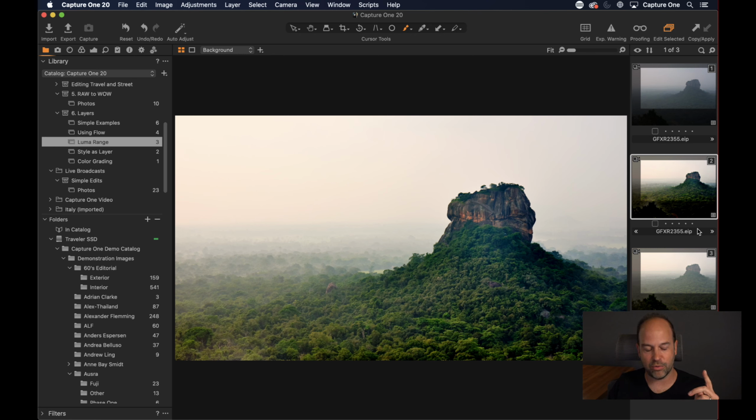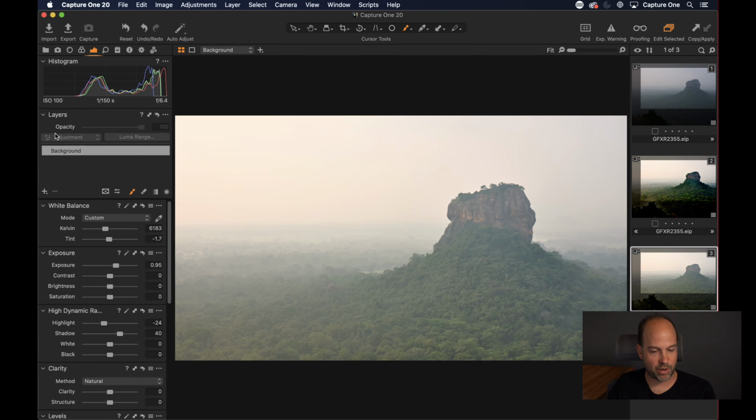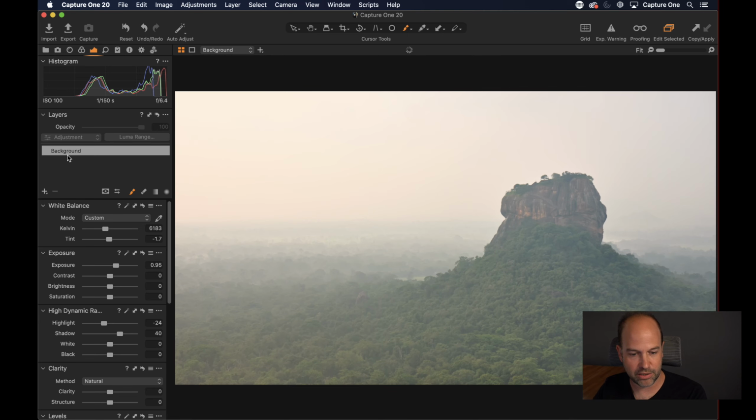But what I want to show on this particular shot is how he used the luminosity mask, because it's such a good example. So I'm going to go to this version, which is kind of his basic edits, but with no layers. So let's hide the browser and let's talk about Luma Range. What Luma Range masking does is create the mask based on luminosity levels, so brightness levels.